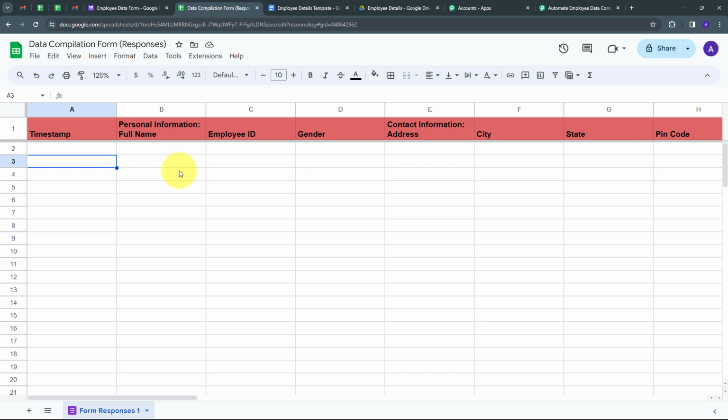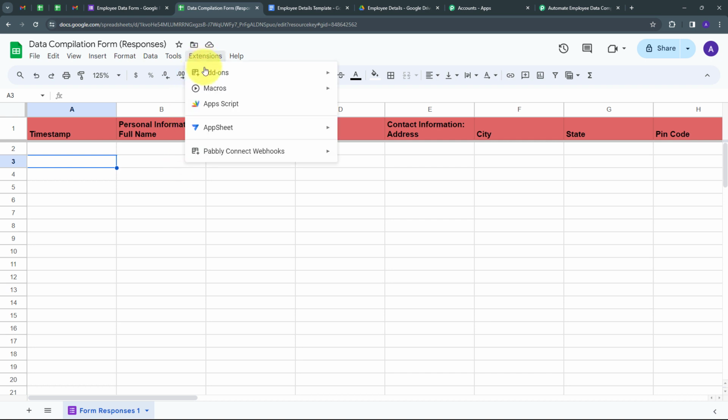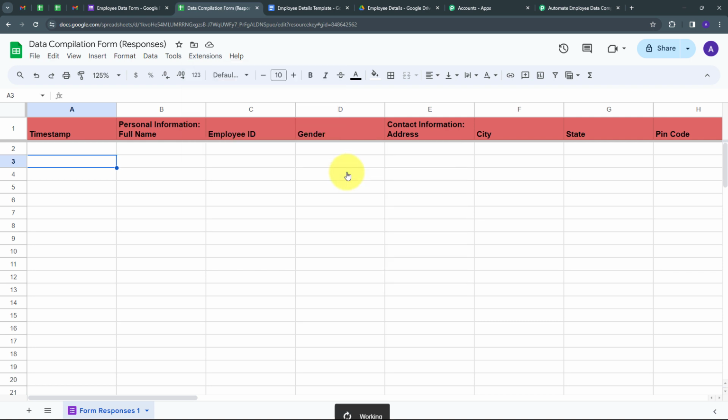What I need to do is go back to extensions. I have to go to Pabbly Connect Webhooks, and here I'm going to enable this option of send on event. By enabling this option, whenever I receive a new form submission, the data of that form submission is automatically going to be added in my Google Sheet, and that data will be added in a new row. Whenever that new row is added, that row's data will automatically be sent to Pabbly Connect.